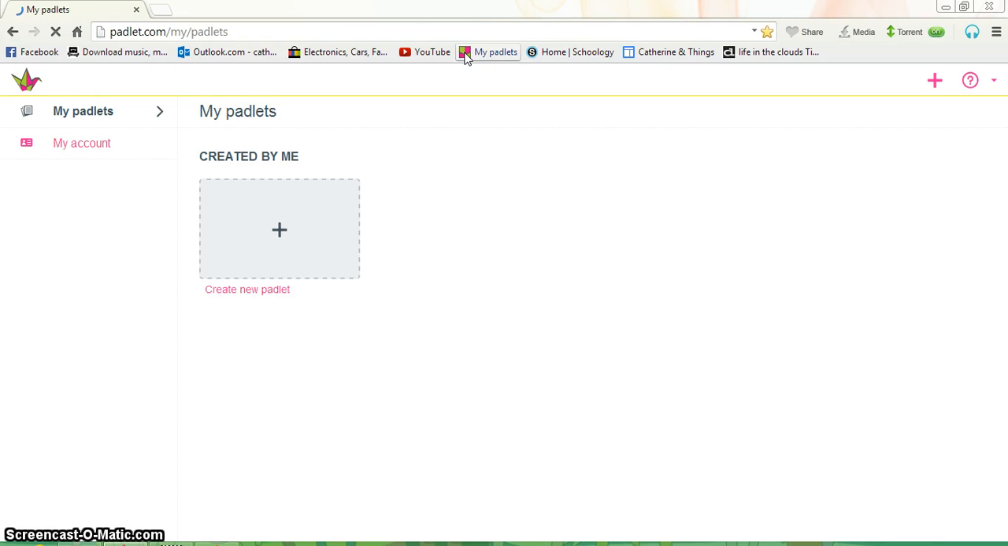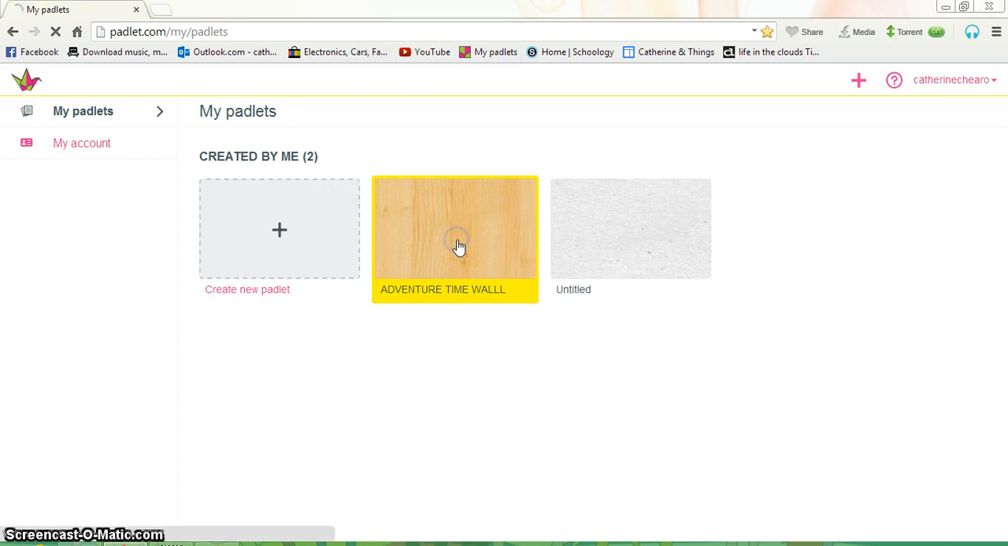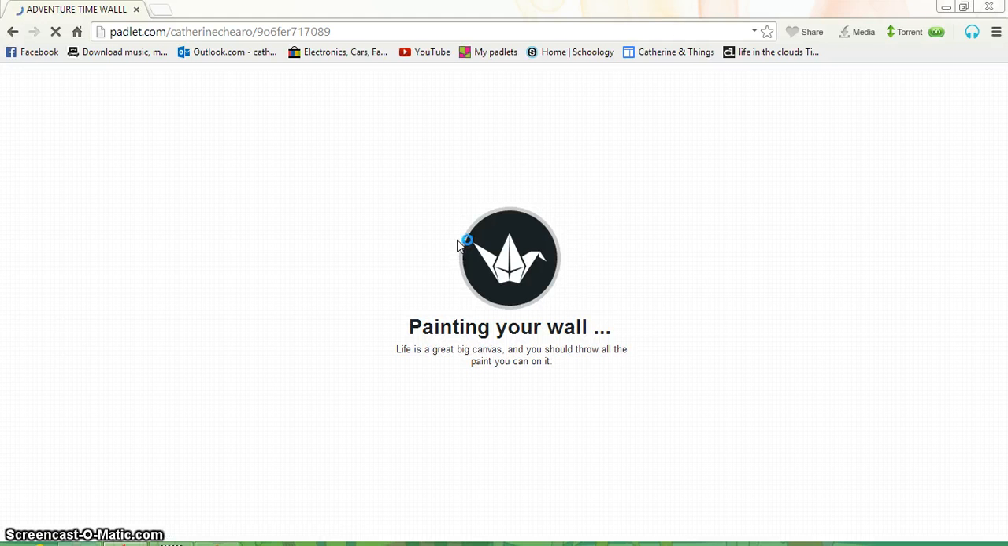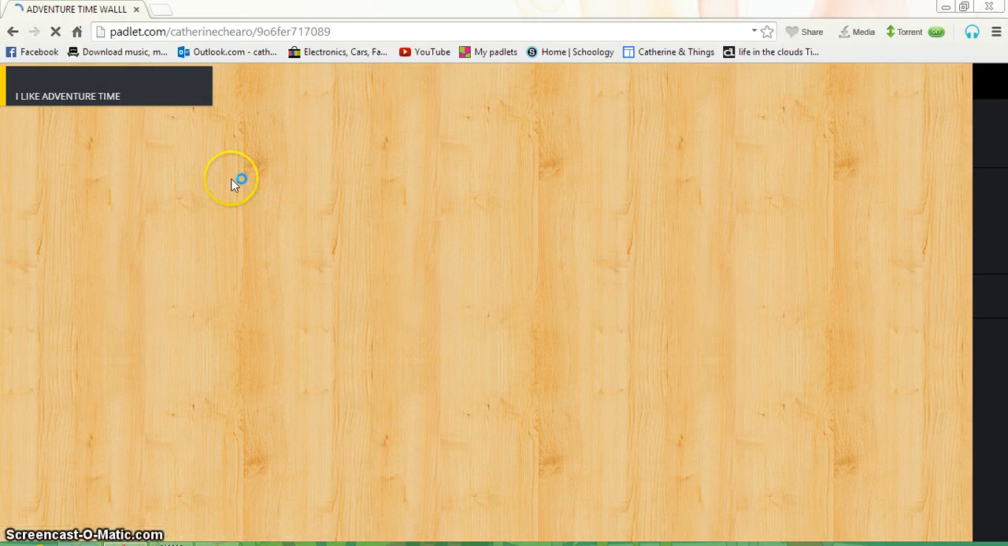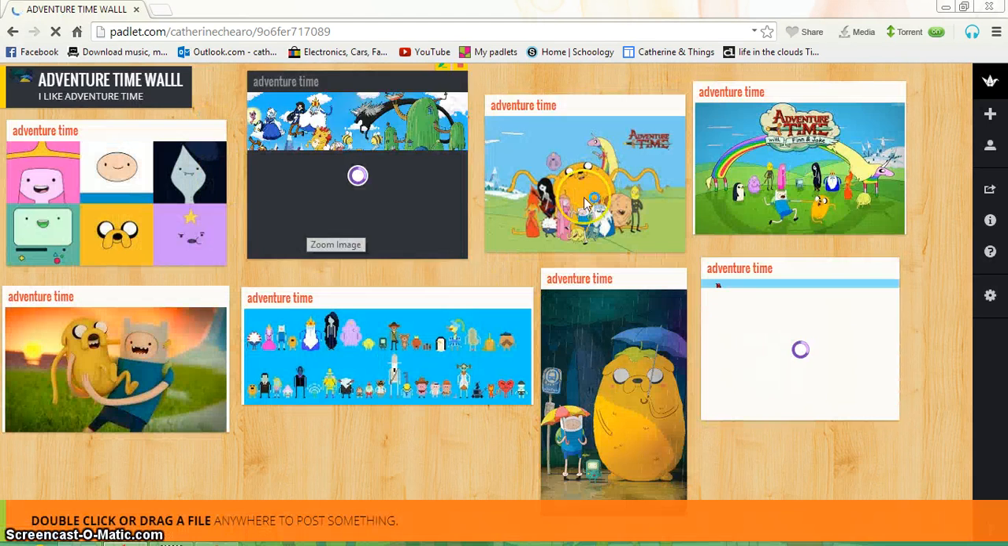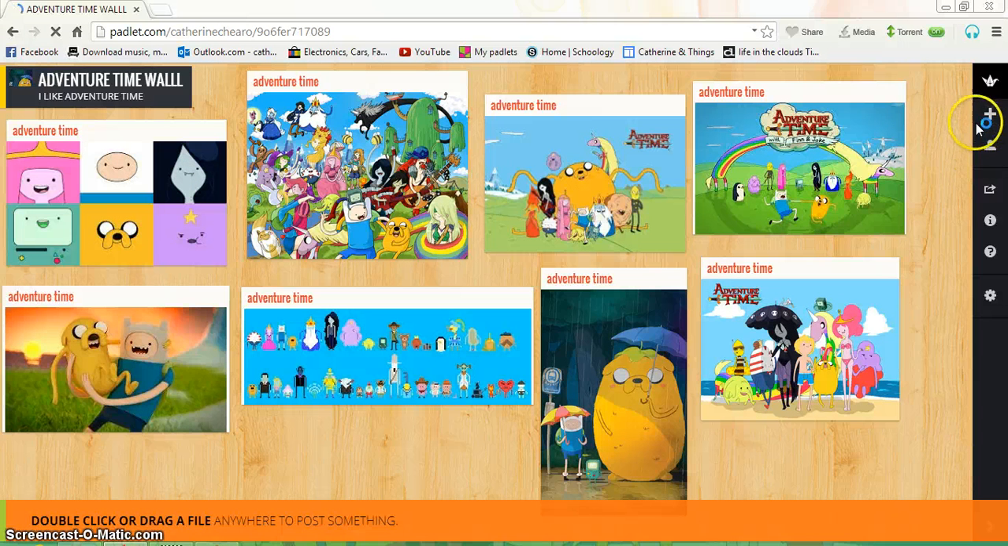Padlet is a site where you can, pretty much it's like a pin wall, and you can throw everything on it. Like you can put pictures and your own words, quotes, and so this is my Adventure Time world.